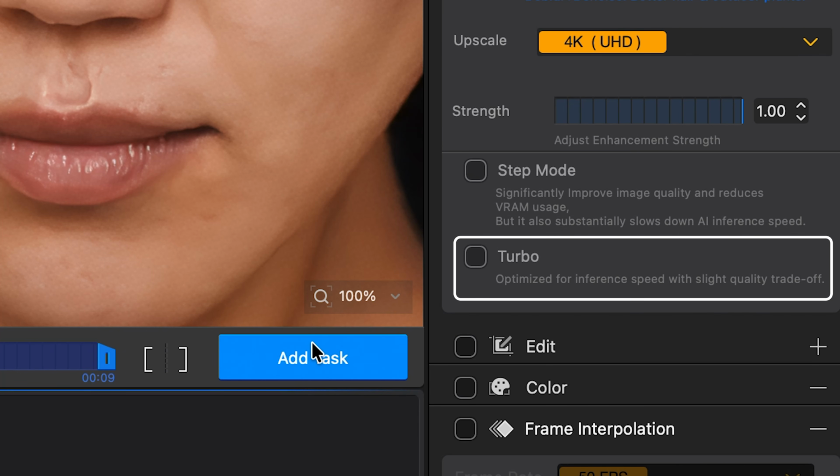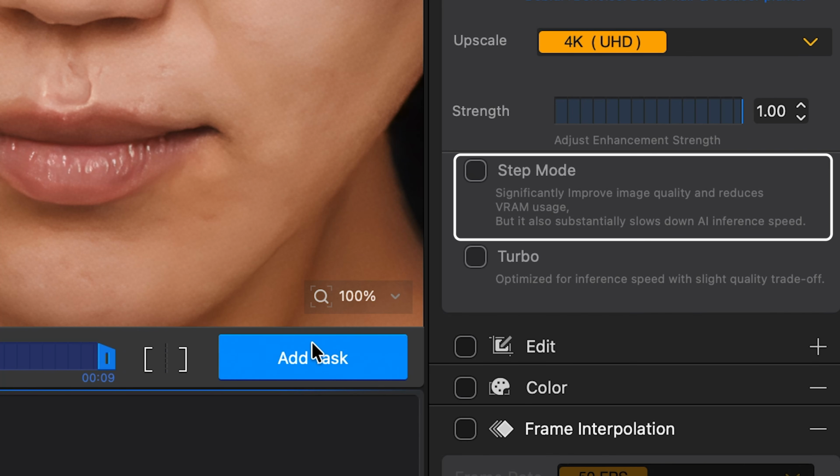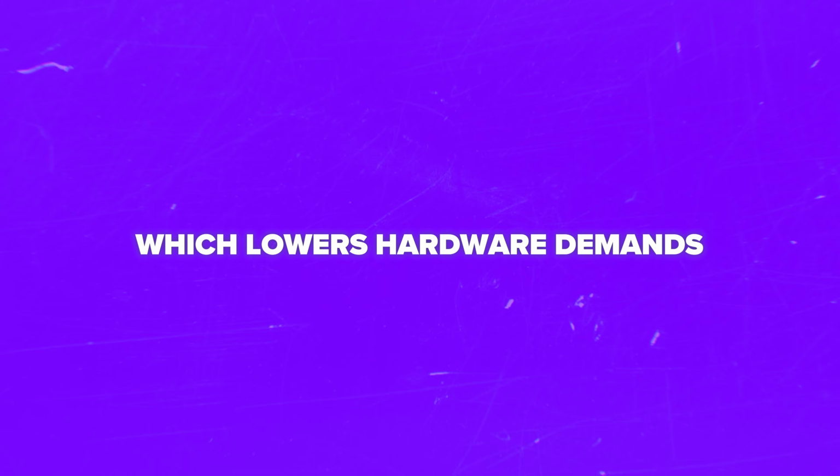Turbo mode focuses on speed and can complete the enhancement up to 3 times faster. Step mode is useful when the computer has less available video memory. It handles the video in smaller stages, which lowers hardware demands but may increase the total waiting time.